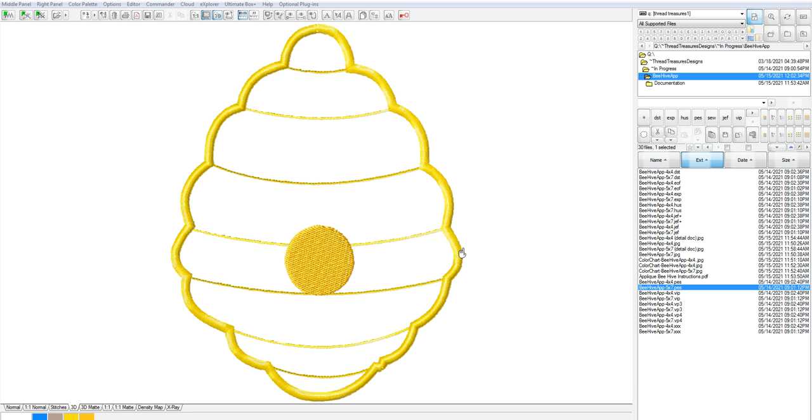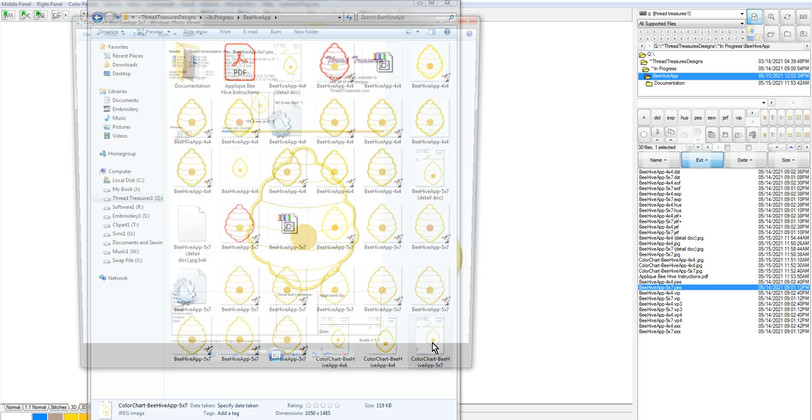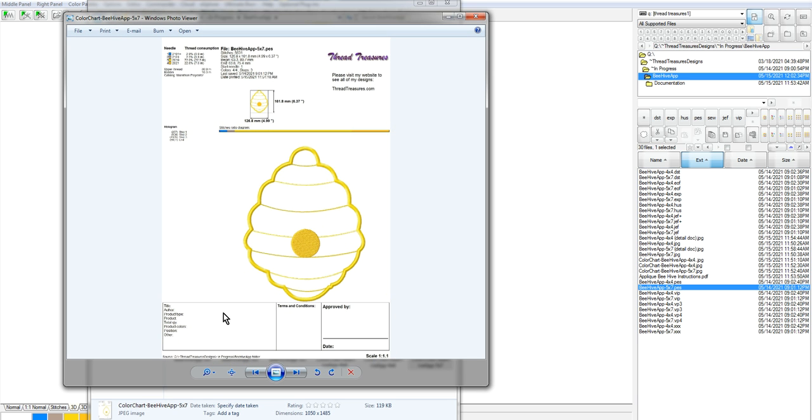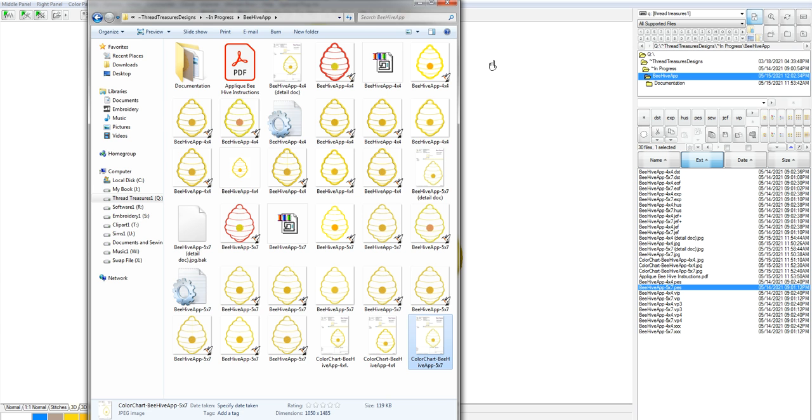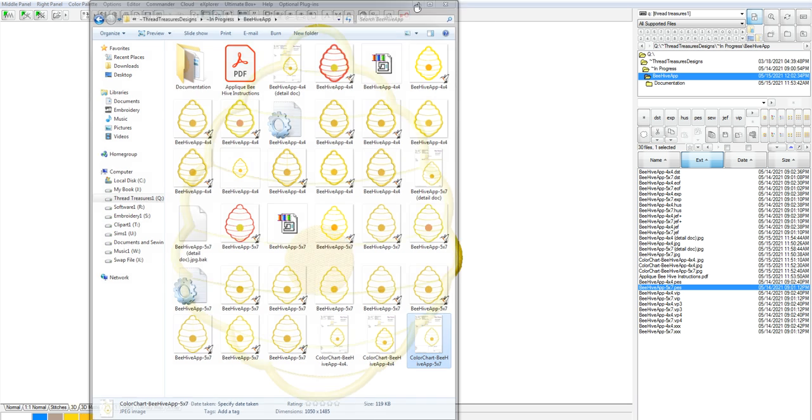Recently, I had upgraded my Embird to Embird 2021, and I noticed that when I was creating my color chart, it had this job information down at the bottom, and that's not something I typically include in my color charts for designs that I sell. So I'm going to show you how to remedy that.